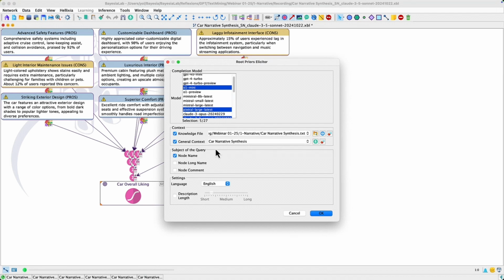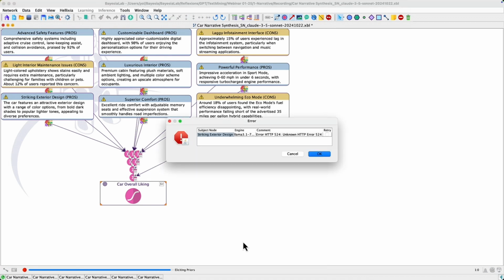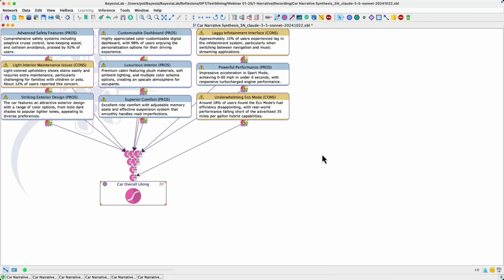And my subject of query is the name of the node, right? So in that case, it's going to be what is the prior for advanced safety features, for example, in English. So we are sending that to these LLMs. Sometimes this happens, so there is a timeout here with Llama. So we just do OK.